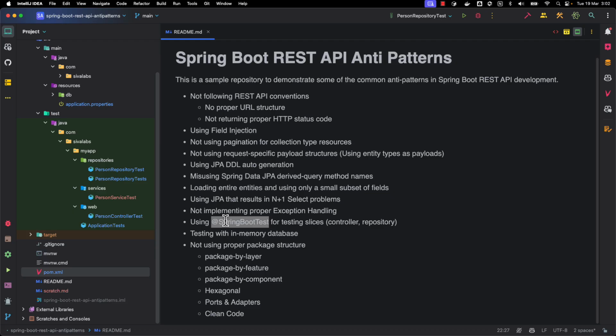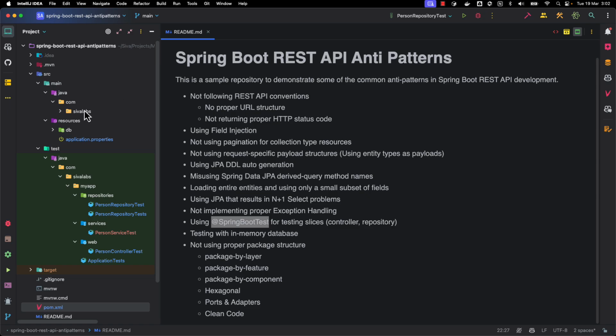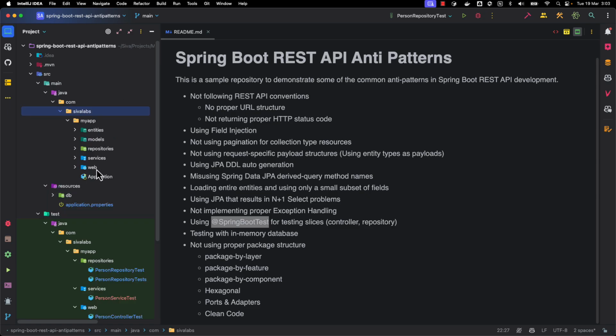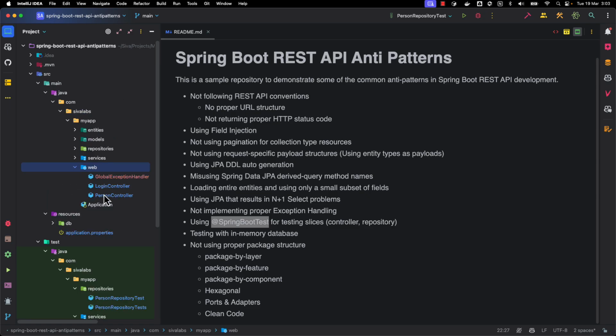In addition to that, it also provides what is called slice test annotation. For example, in our current implementation, here we have a typical 3-tier design, like we have controller layer, we have service layer, and we have repository layer. And Spring also provides these test slice annotations like @WebMvcTest or @DataJpaTest.